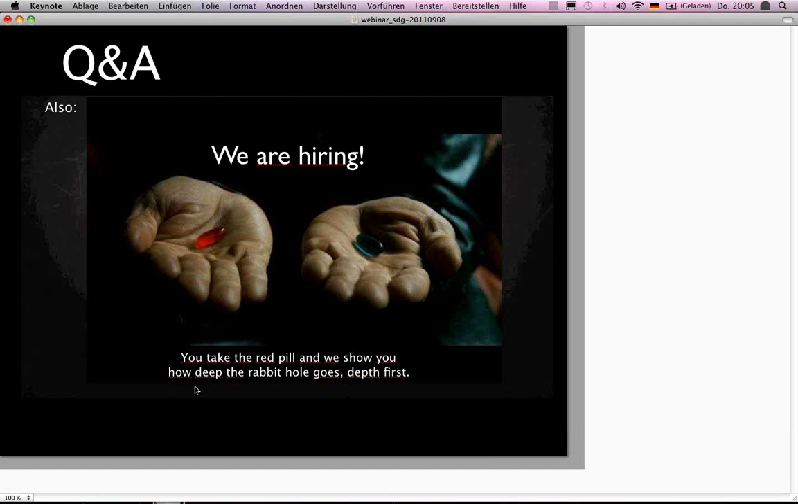Okay, one last question that we'll close with. Is there a Maven archetype for Spring Data Neo4j projects to get started?